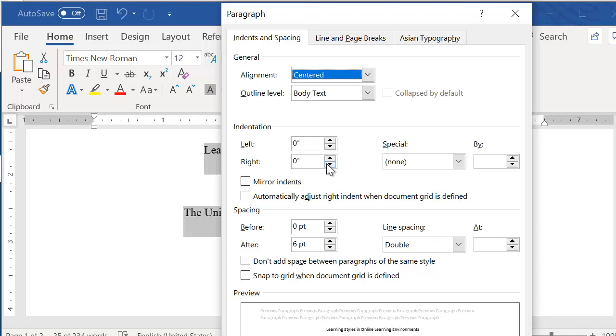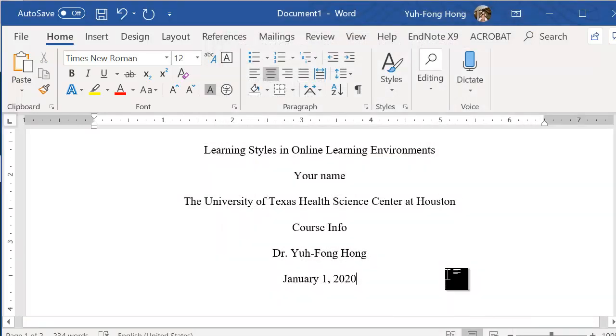We will do the indent by using the special option, which can be the first line, or hanging style, which will be used in the references. For the spacing, again, the before and after should be 0 as well. So let me change it to 0, not auto. And then this is very good. So let's click OK. So this will be double space for sure.